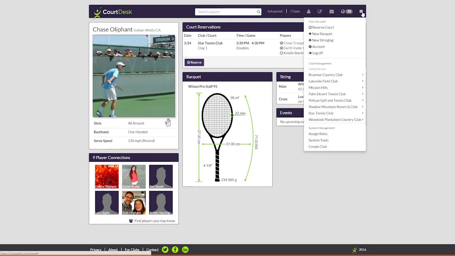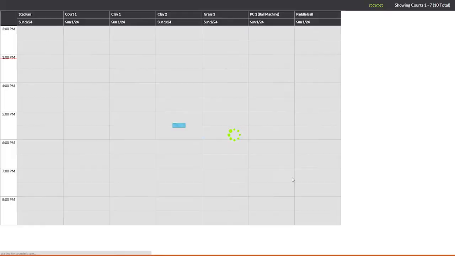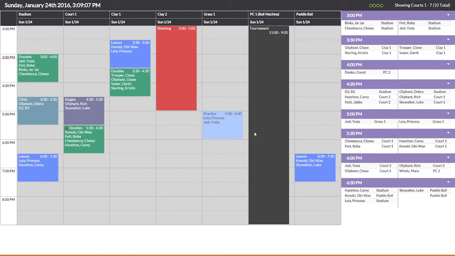Now I'd like to show you one final great feature for clubs, and that is the court monitors. These are displays that you can hook up to a television screen in your pro shop. I'll show you my favorite monitor, which is the hybrid monitor. Here is the hybrid monitor that you can display in your pro shop or elsewhere throughout your club.